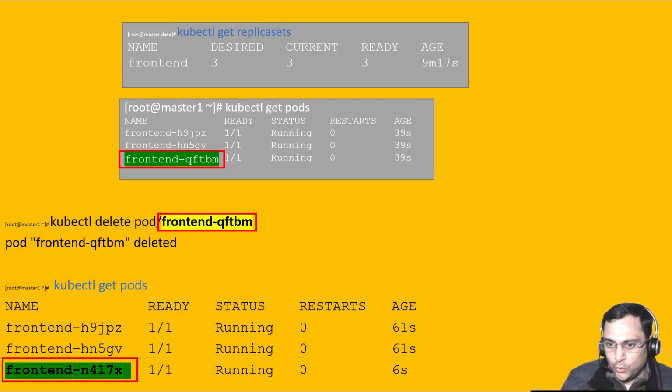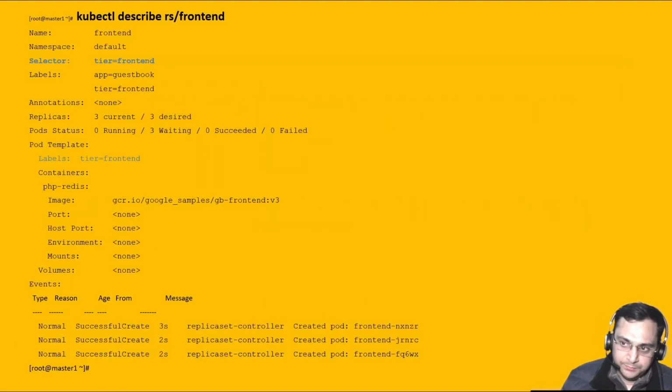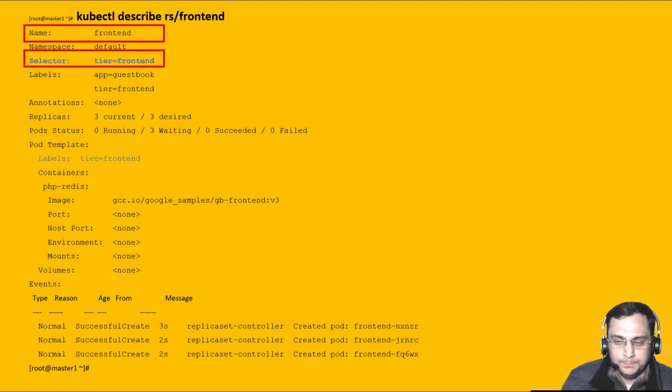Next topic is how to find more information of replica set. How to check the replica set. Here we can execute the command kubectl describe rs/frontend. The first thing is the name. The second is label. The third one is replica: how many identical pods this replica set has created.